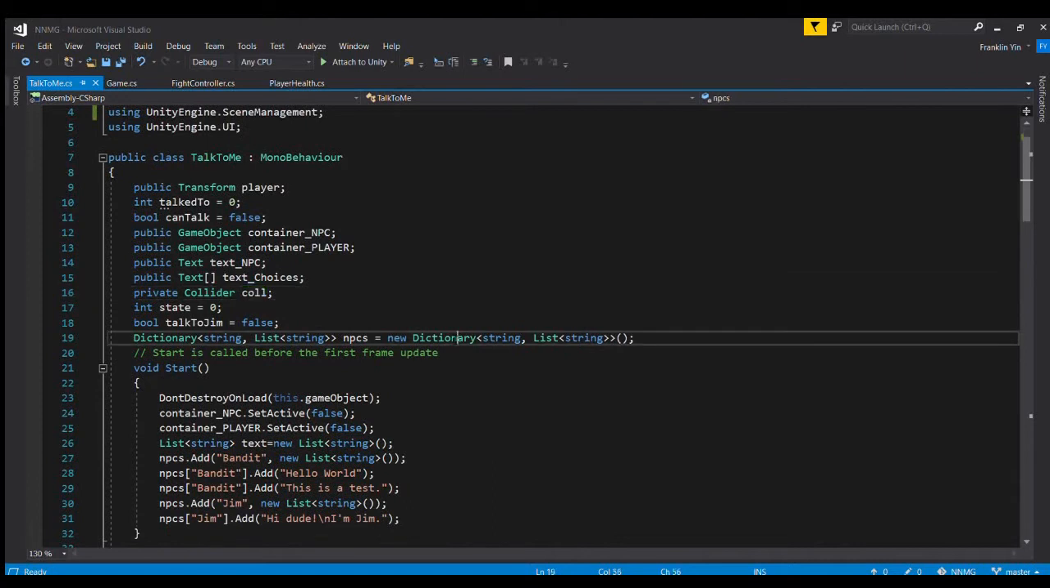Right, and then this is a dictionary. If you know what a hash map is, it's like a hash map. You have a key, in this case I use a string, and then it's like an array, except the indexes can be anything you want. In this case, it's an array of lists with keys or indexes as strings. So I use this for NPCs.